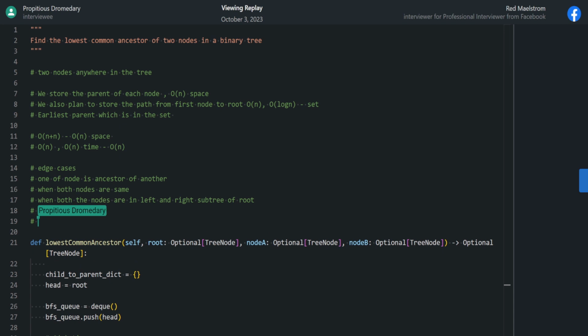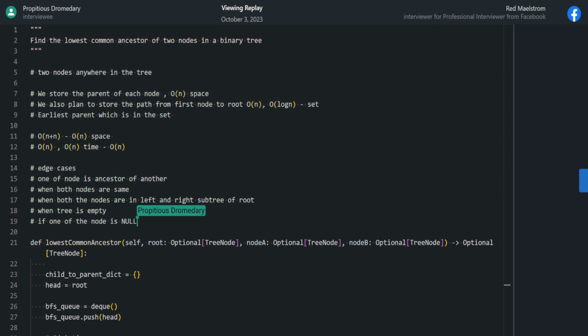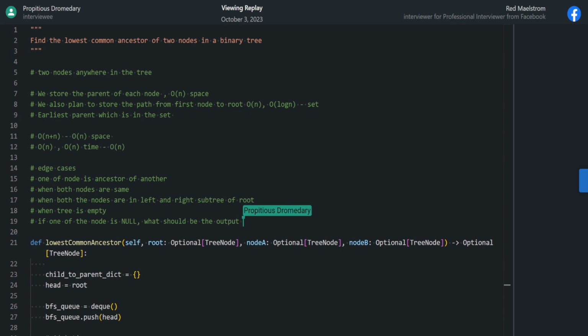Another test case is when one of the nodes is null. I don't think we clarified it earlier, but it could happen that one of the nodes is itself null, so it is not in the tree. So if that is the test case, we need to figure it out early in our code, rather than just going through all the code. What should be the output? I think here there is no LCA, but we didn't discuss this case earlier in the clarification.